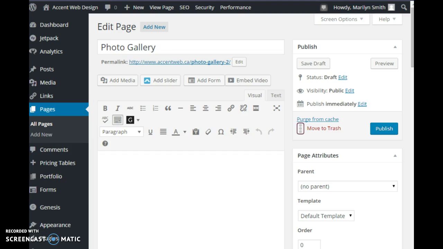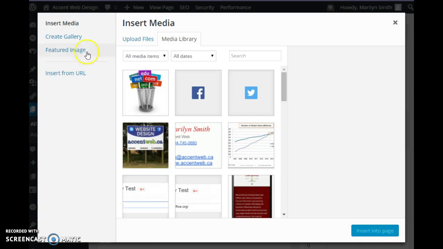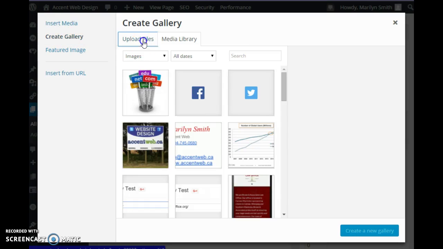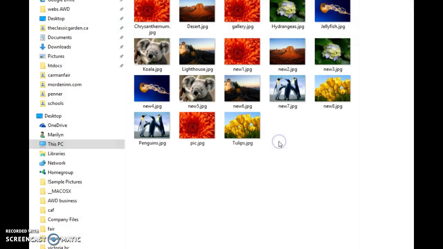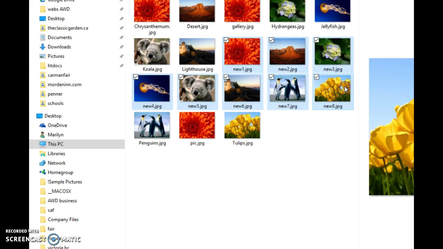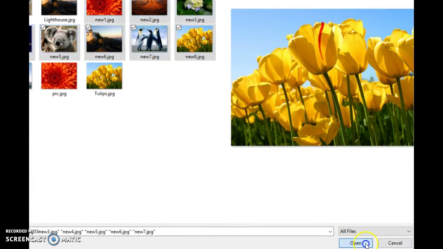So what I have to do is upload my images. So I click on Add Media and create gallery, and I'm going to upload my files. So I click on select files, and then I'm going to select these files. See the check marks? And down here, I want to say open.